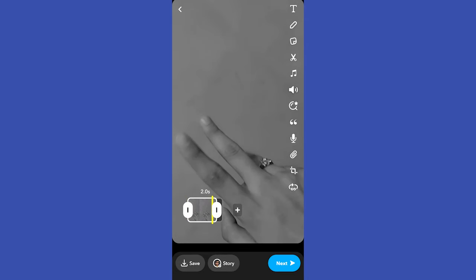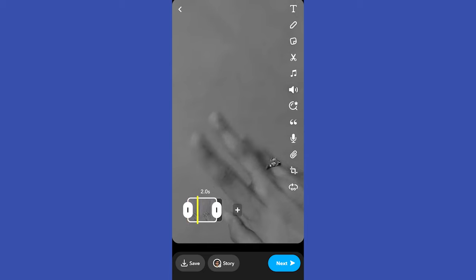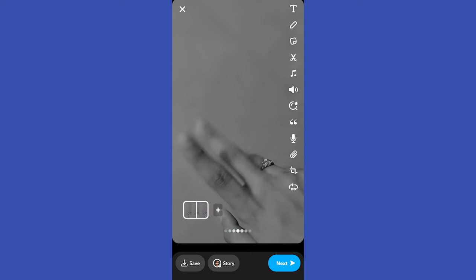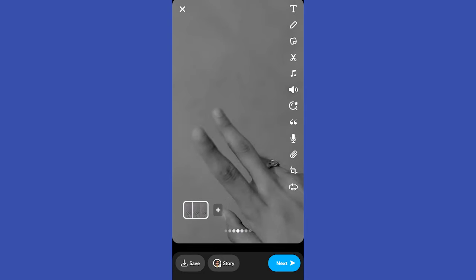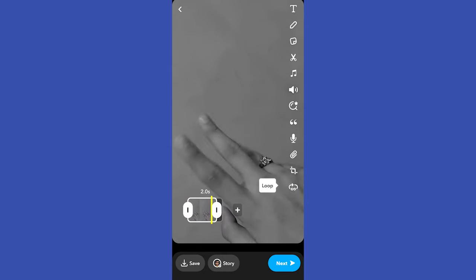Select it, click on it 3 times and set it to loop, when it will appear as an infinite option just under that icon. Click on it and your video will start repeating itself. And after clicking on it 3 times, the loop icon will appear and the video will have been converted into a boomerang video. Then click on next and your video will be converted to a boomerang video.